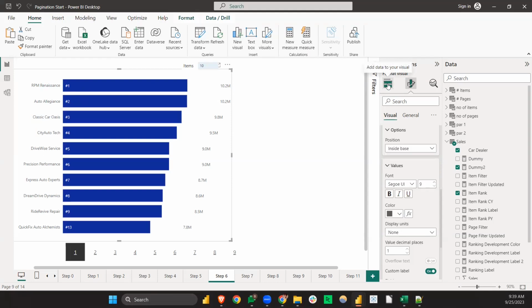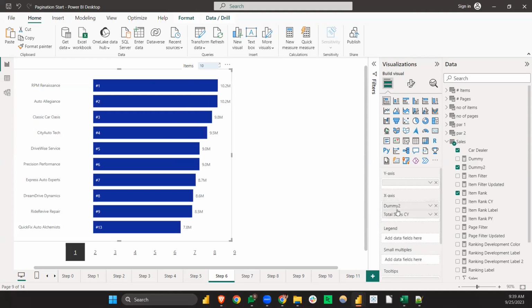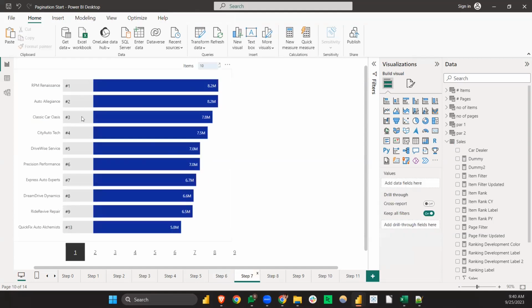Is simply by selecting the visual under the x-axis. If we change the position of the measure dummy 2, the value would be shifted from the right side towards the left side, and we need to do a little bit of formatting. After that, the result would be something like this.